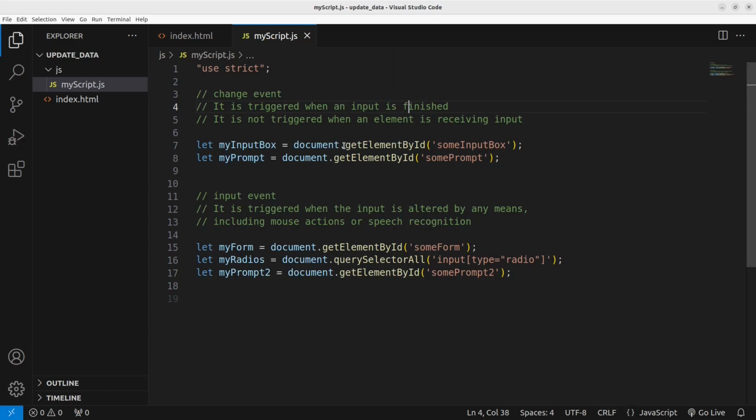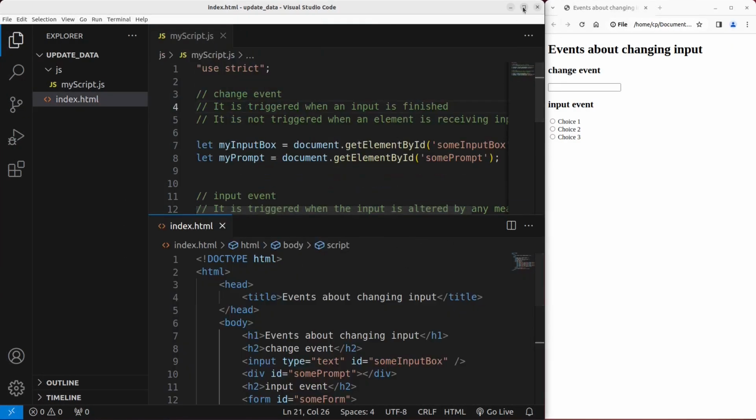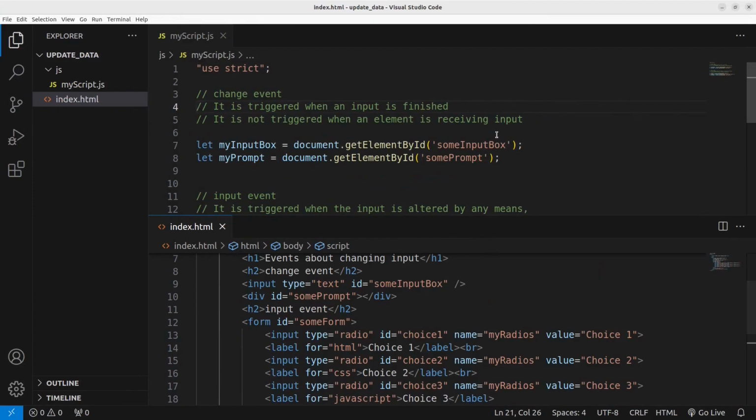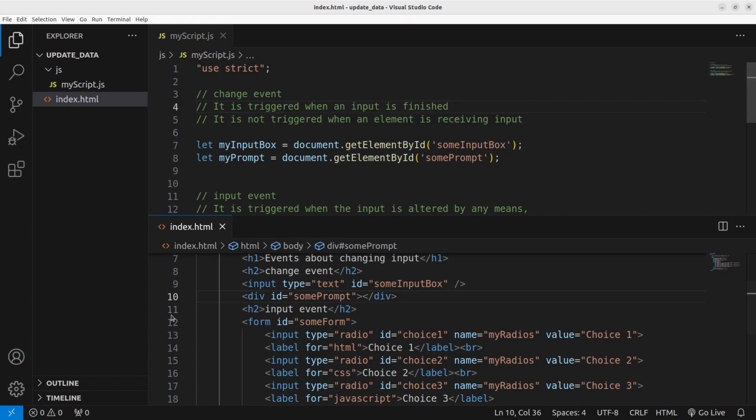I have already picked up the two elements by using the getElementById method. The first element to pick up is the input box, shown here, and the second element to pick up is the division, called somePrompt. So how can I handle the change event with these two elements? Let me show you my way now.